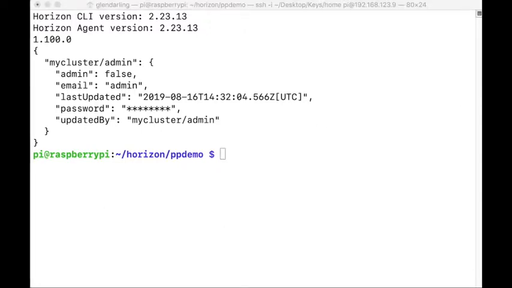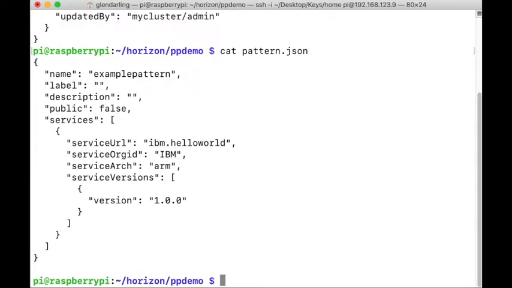Hello, I'm Glenn Darling from IBM, and I'd like to show you IBM Edge Computing for Devices based upon the Horizon software. And I'd like to show two different ways of using this software to deploy software onto individual Edge machines. So the first method is called the deployment pattern approach.